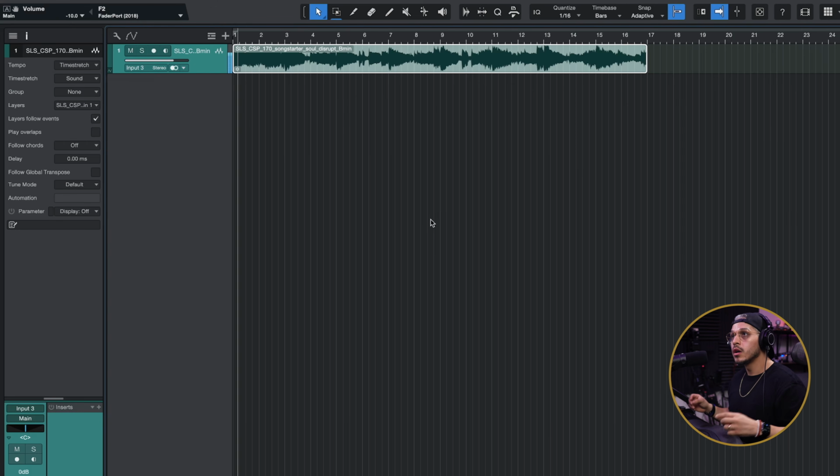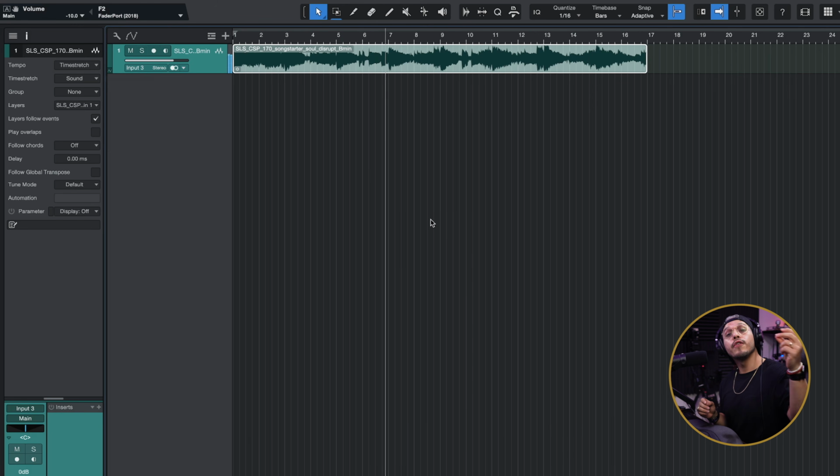Now here I want you to pay attention to something. Even though the click track is on beat, it feels relatively fast compared to the sample. If I turn off the click track, I would expect it to go something like this.